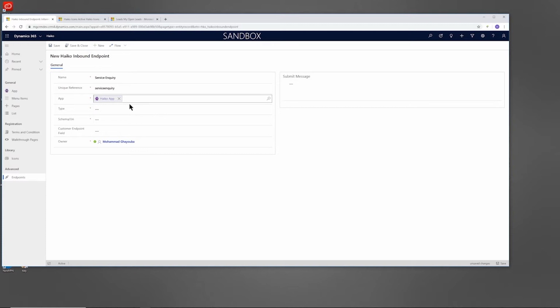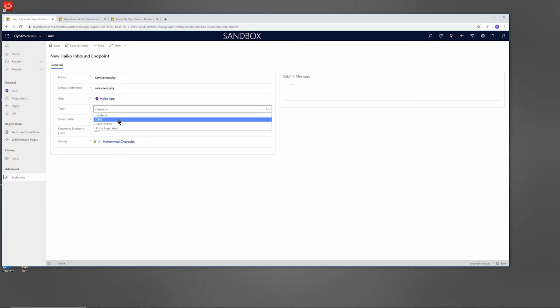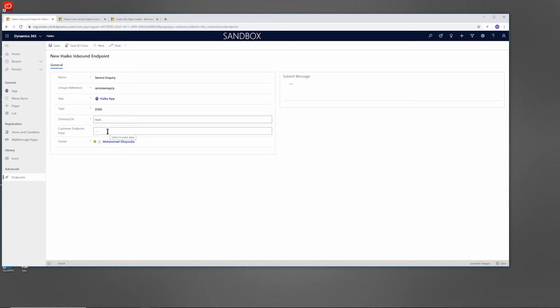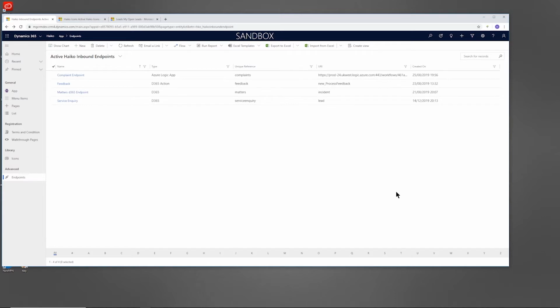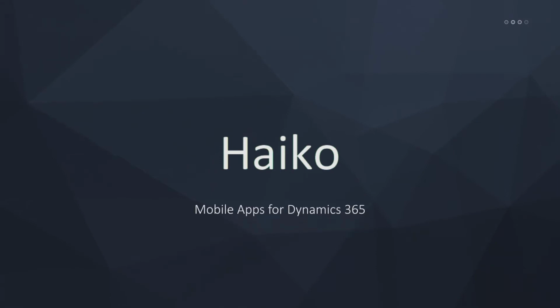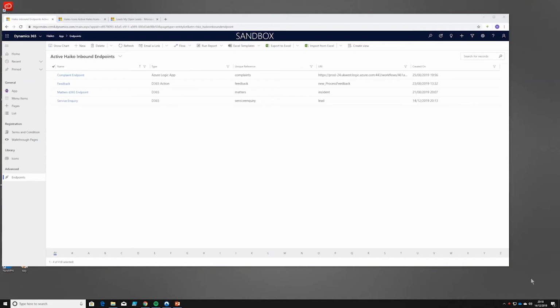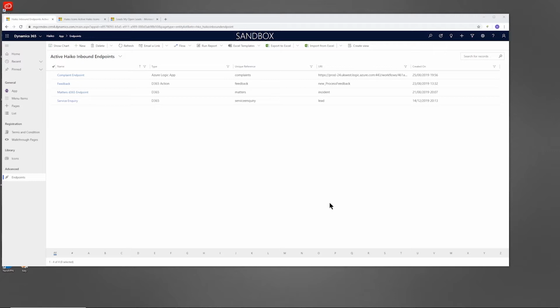Okay, let's pick our app type. So we're going to go for Dynamics 365 direct integration. And the schema URI for this is lead, because we want this to create a lead record. Okay, the rest feels not really relevant for what we need now, so we'll stick with that, and then we will save and close. Okay, so now we've created our endpoint.